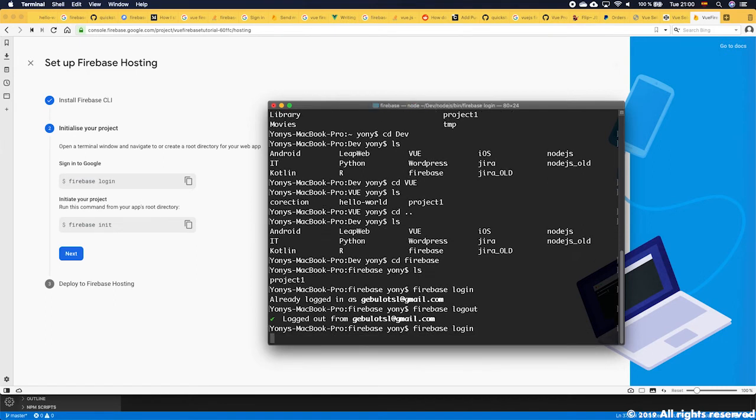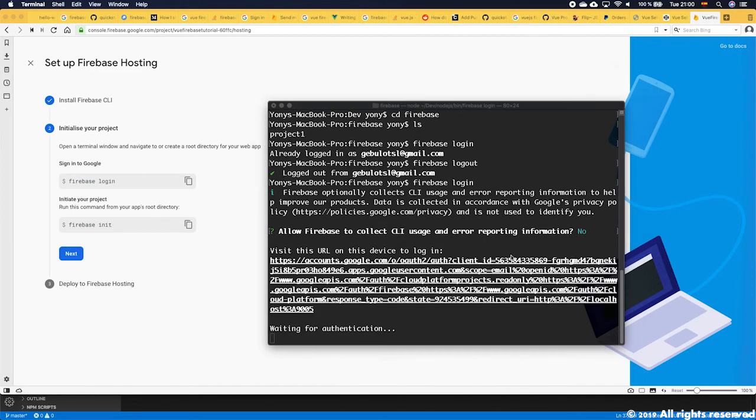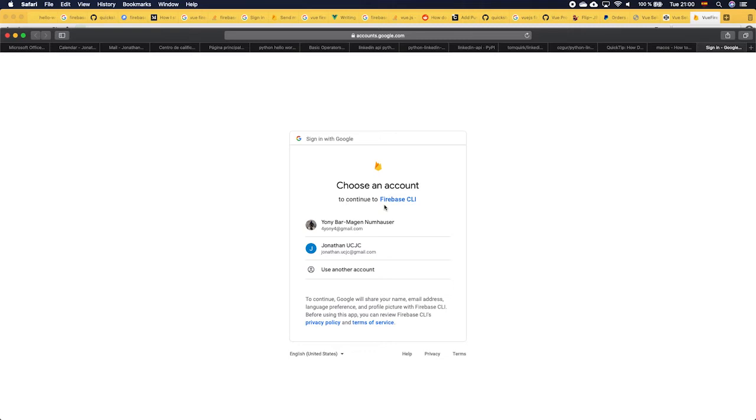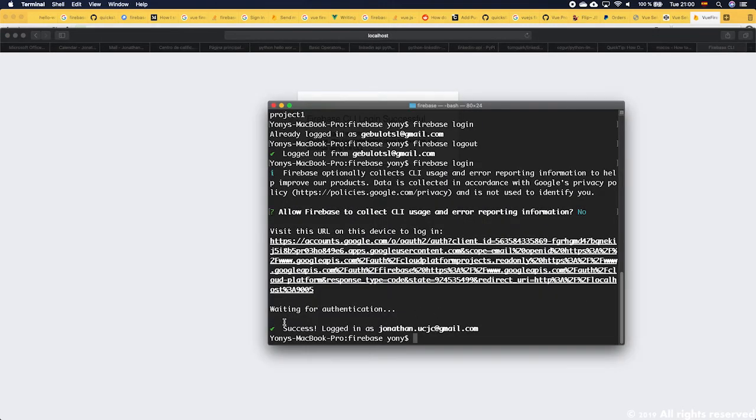it will open the browser. You can always put no or yes, it really doesn't matter. I will put no, I don't care. But it will open the browser. In my case, I'm going to use this one, the Jonathan one. Once I choose this, I have to allow it. And once I allow it, it will automatically tell me on my console that I'm logged in successfully with this account.